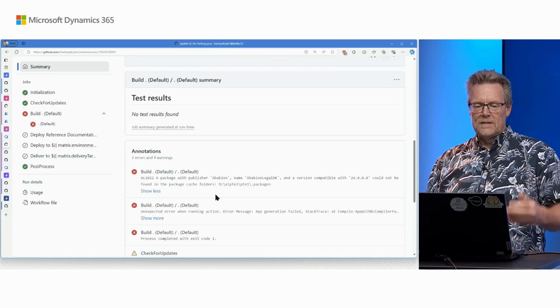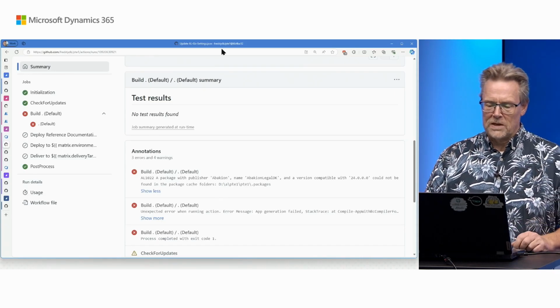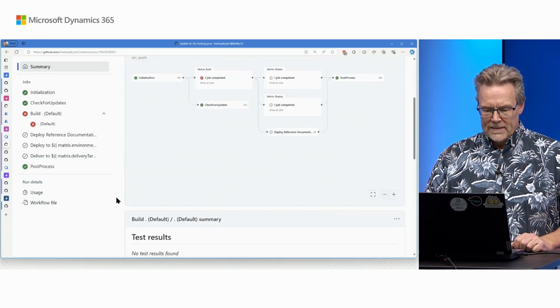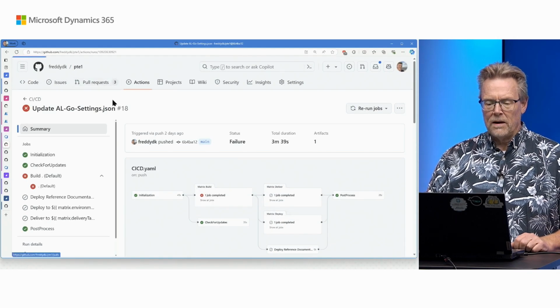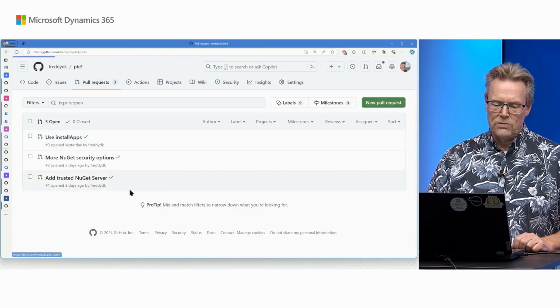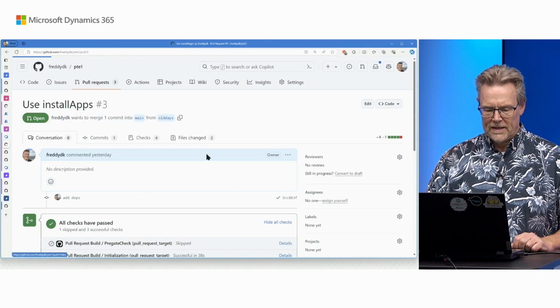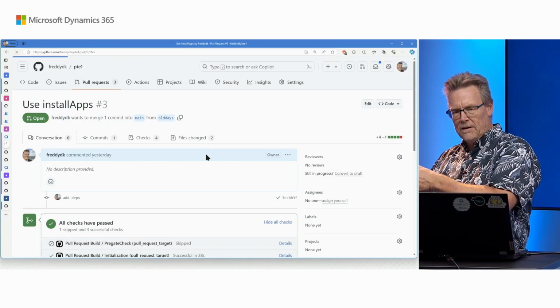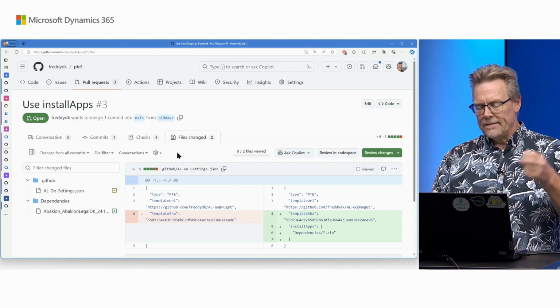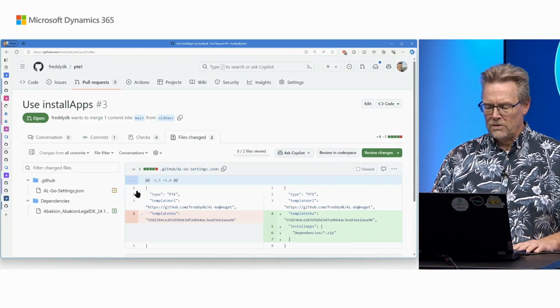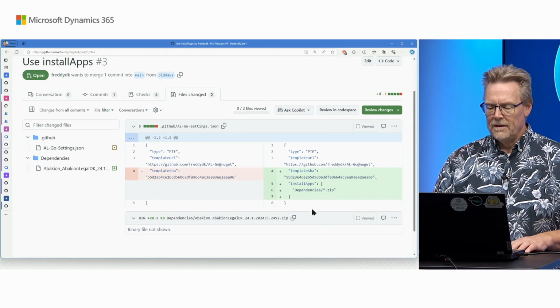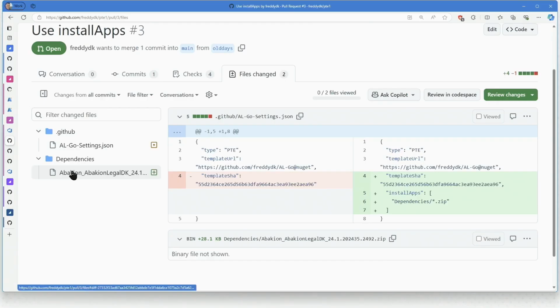Now, obviously, it needs to find the dependencies from somewhere. In the old days, or before this release, the typical way of doing that would be to use the install apps functionality, meaning you'd have to get a package from Abakion, download that, and check in either the symbols or the runtime package inside your repository, much like this dependency here. We have the Abakion app in a zip file there. And then in AL-Go settings, we'd specify install apps as dependency/*.zip, take all the files that are there and install that.